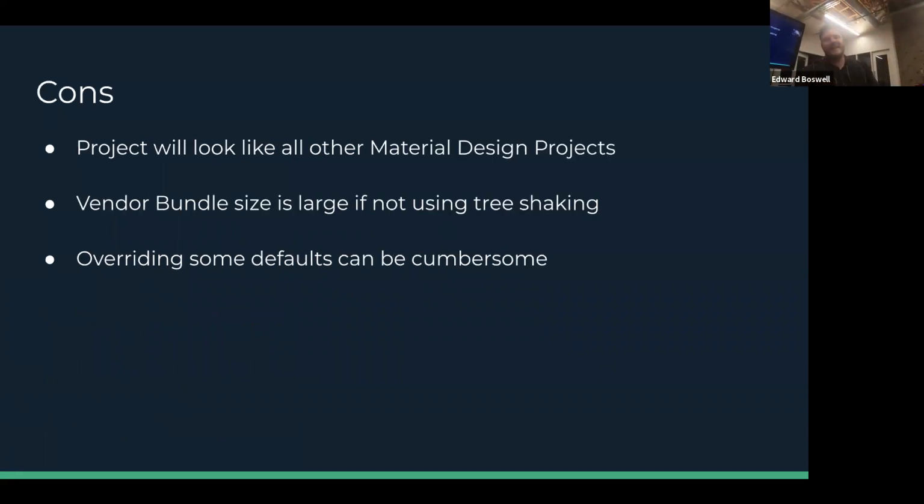There are some cons. Project will look like all other Material Design projects. Yeah, we've all run into that, right? Same thing with Bootstrap. How many websites do you go to and go, oh, that was made with Bootstrap? Yeah, it's like half the web right now. This looks like Twitter for some reason. And same with Material Design, you get that same problem. Obviously, that's when you start a project. Hopefully you customize your projects, but it's a great way to start out because you can customize it very easily with CSS. So I had a hard time finding cons, to be honest.